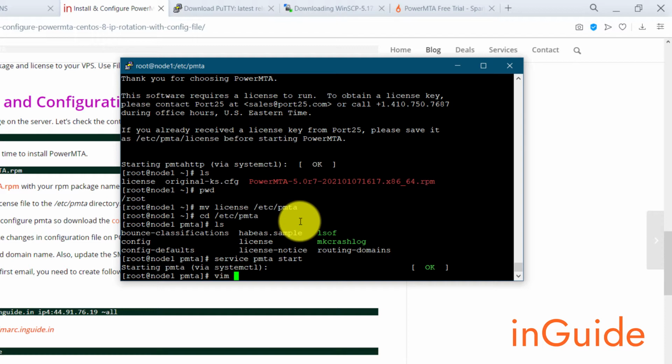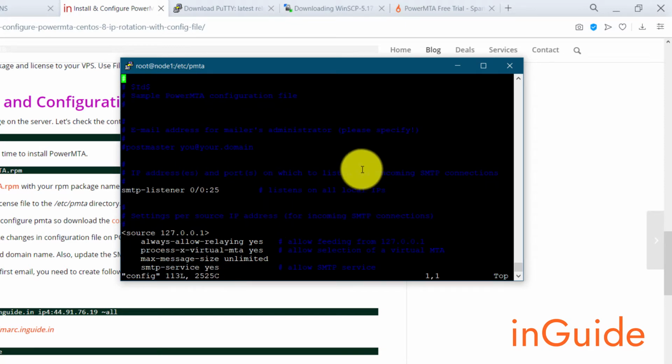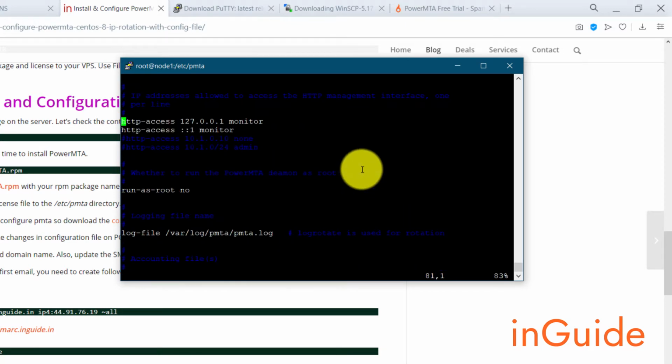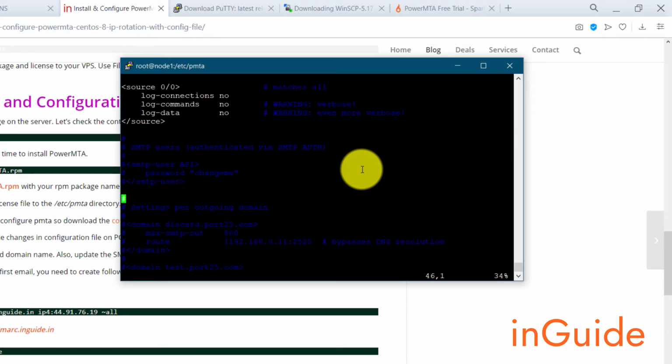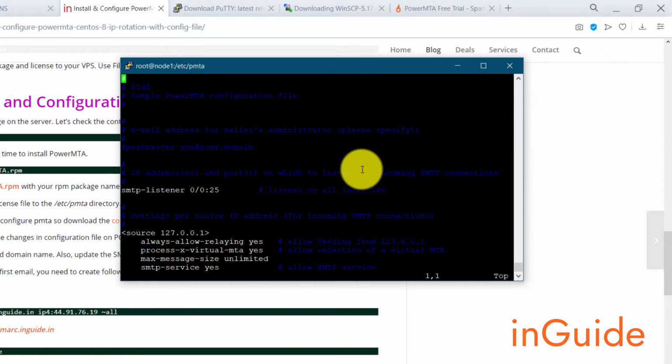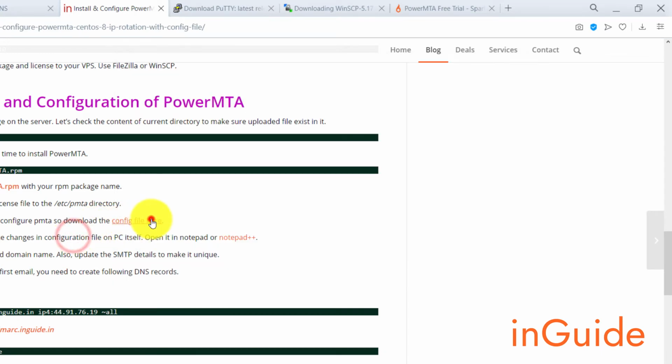So to make changes in the config file, I am going to type vim config. Vim is nothing but an editor. There are other editors as well, but I like vim. Now this config file doesn't have many policies and rules. So I have prepared one config file exclusively for you.